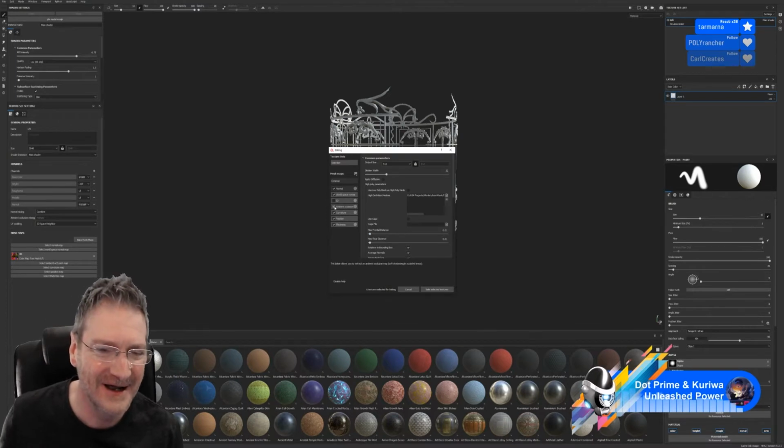Square Peg. So let's just rebake out that again, the ID map, now that I've changed the resolution. There we go. And I just want to remove the high poly.